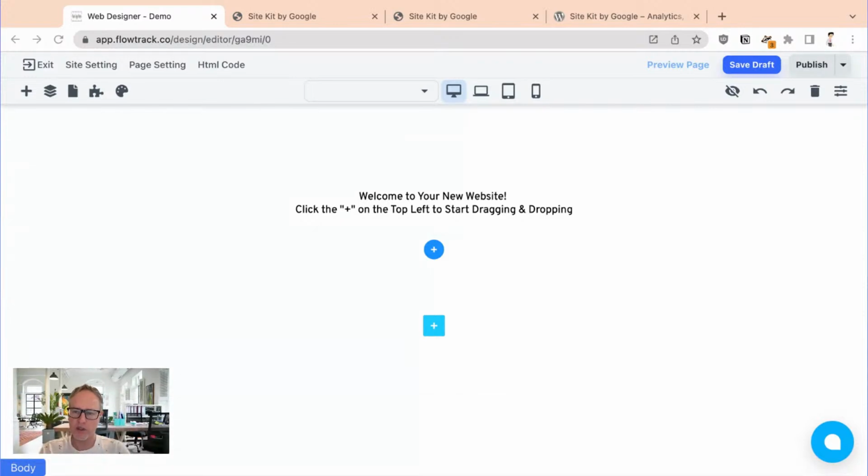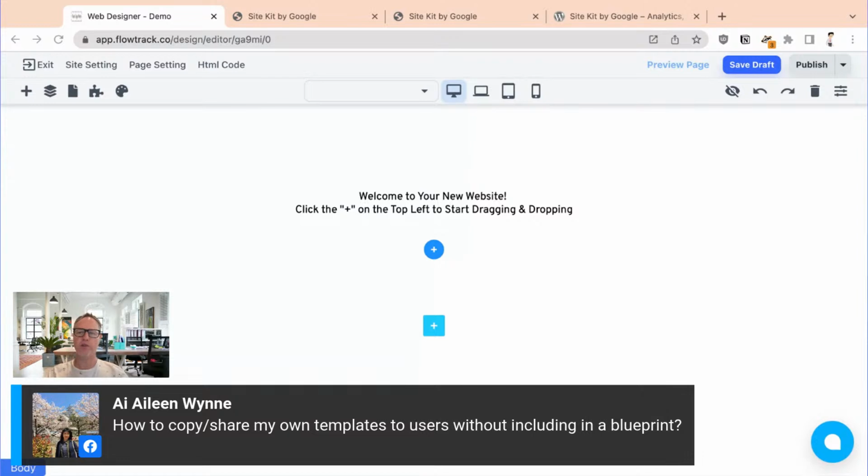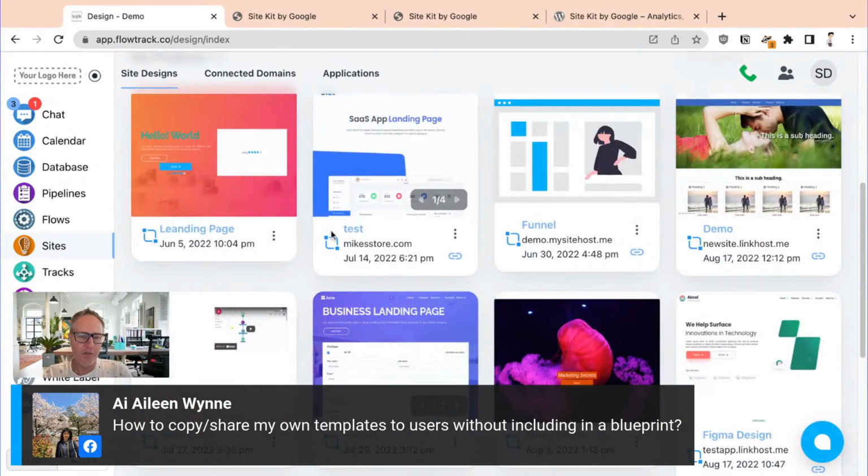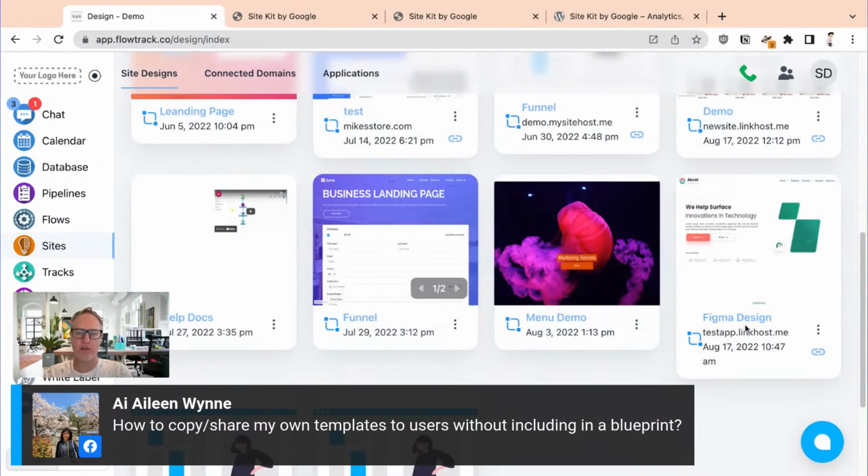Let's see. This person, Ali, is asking how to share a template with users without including it in a blueprint. The only way to do this today is to use a blueprint. You can actually put just one site in a blueprint and give that blueprint to a user. And it's really cool. I wasn't going to do a video on this today, but what the heck, we'll throw this in too. So imagine you have a site that looks something like this one.